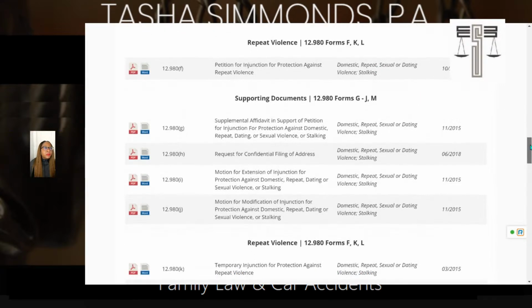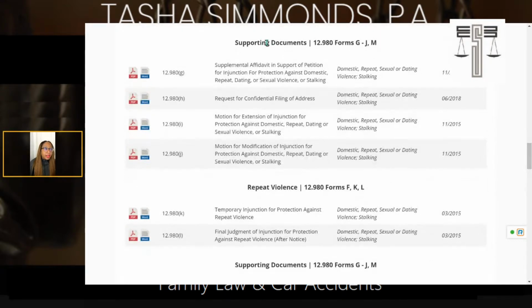Okay. Supporting documents. Request for confidential filing of address. That's important. Okay. I would always do that if I file any type of these so that you have the permission. And this is important because co-parents, you have to give each other your addresses if you're going to have the kids.